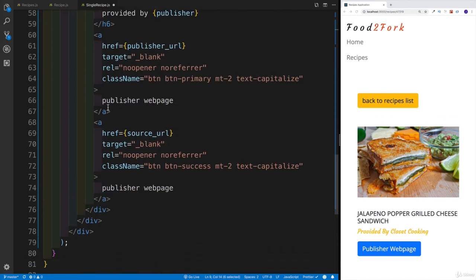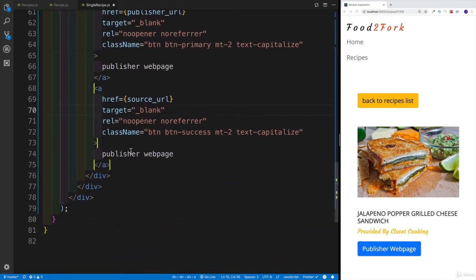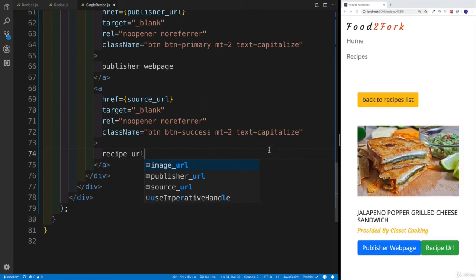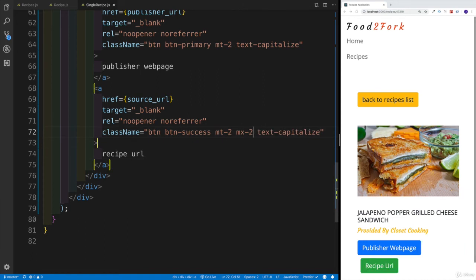That's all that's happening. I also have a target blank, but I would like to change the name. For the name, I'm going to say recipe URL. Let's do this one and see what we're going to have. Okay, that would be recipe URL. And why don't we also add some margin left and right of, let's say, 2.